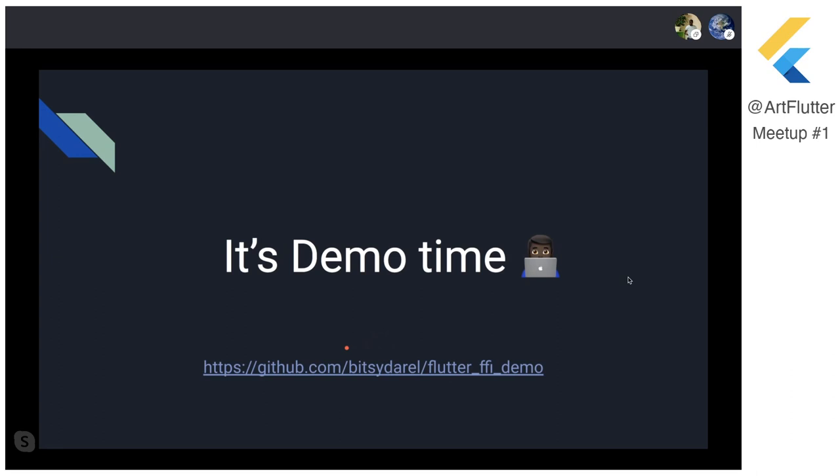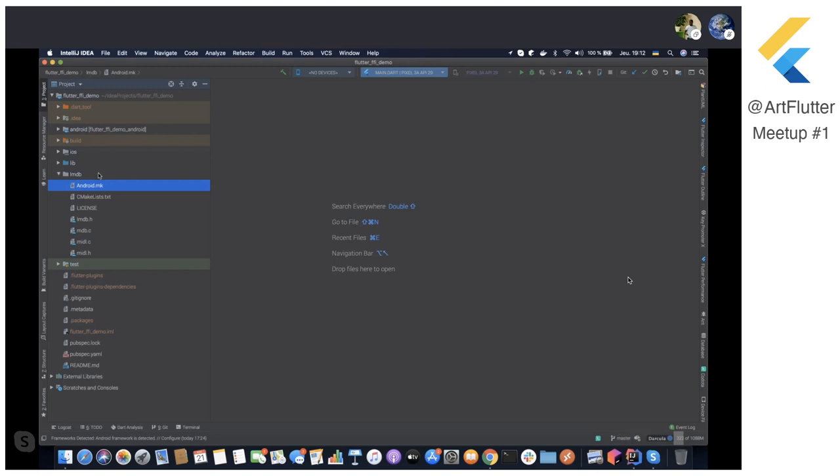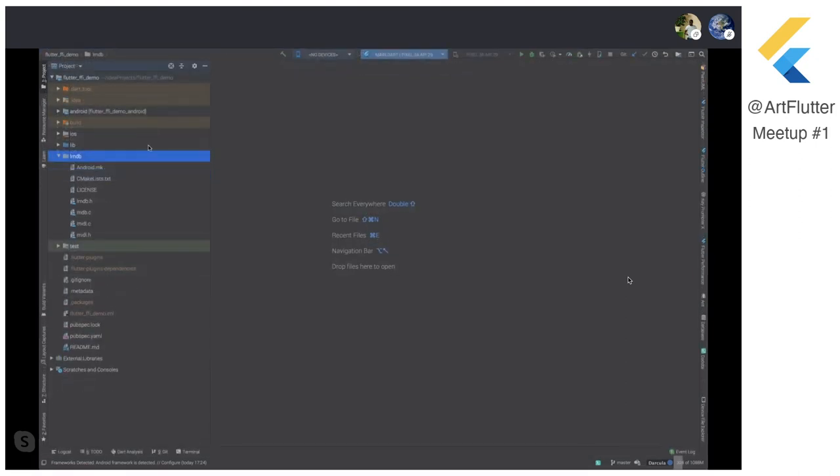So now it's demo time. Basically, this project is also available on GitHub at the following link. Right now I'm going to go out of the presentation and go into the IntelliJ IDE. So basically, this is our Flutter application.